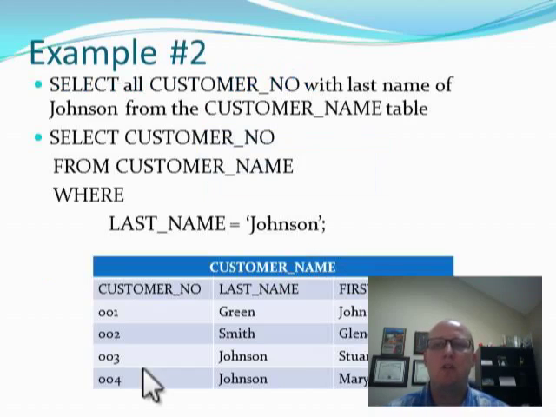In example 2, we want to select all customer numbers with the last name of Johnson from the customer name table. This is the exact same table we used in the previous example. So in order to retrieve the data that we need, we want to write the following SQL statement. Select customer number from the customer name table where the last name is equal to Johnson. And when we do that, you will see there are 2 individuals with the last name of Johnson in the customer name table.